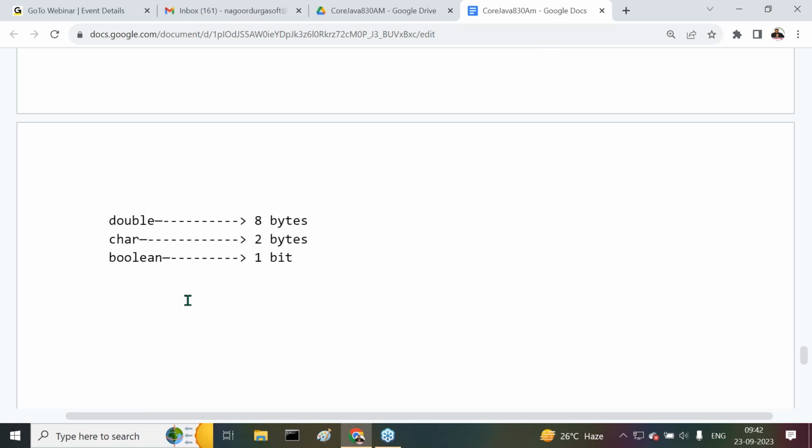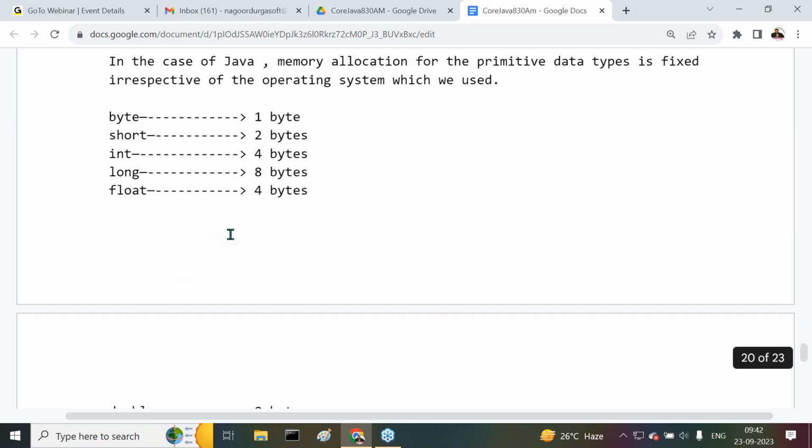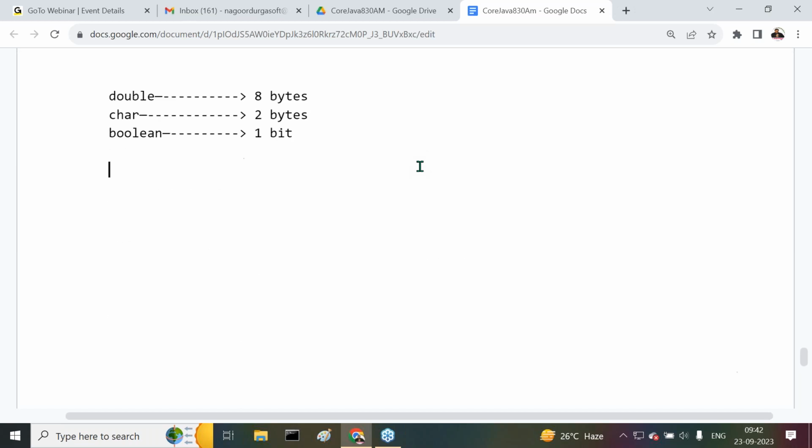Clear? All right, sir. After understanding this point, all of you observe carefully. But immediately we are getting a question. What's the question here?